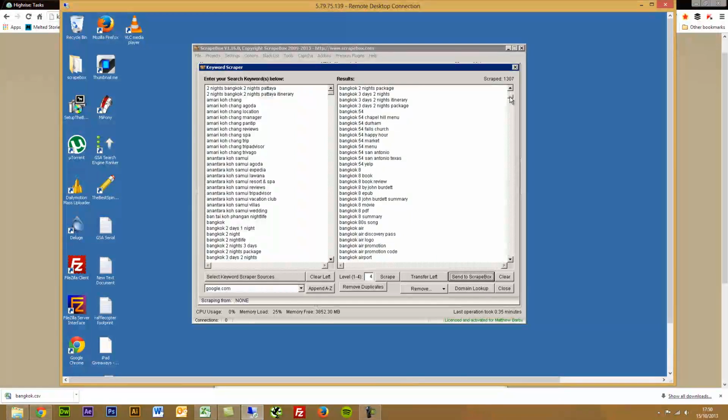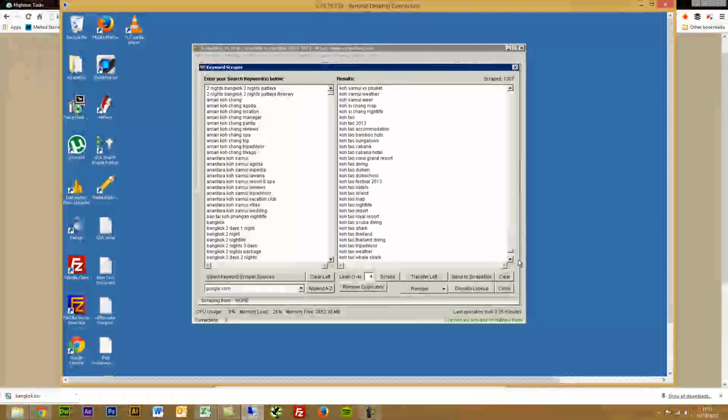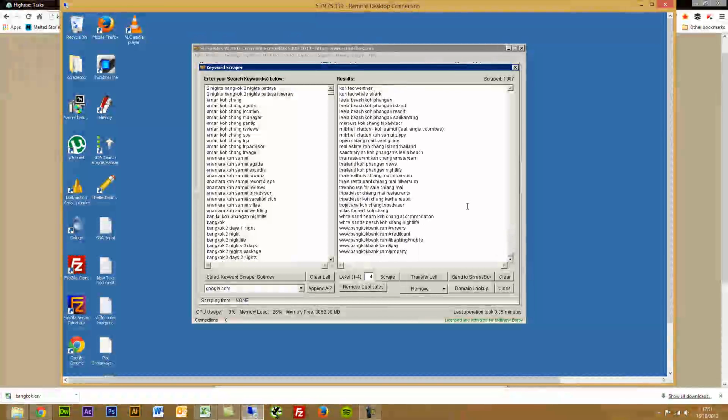With Scrapebox, it really depends on your preference. I suppose with Scrapebox, I found that you do find quite a lot of the more specific search terms, but at the same time it depends on your query. As you can see, we've just scraped through and found 1,307 different results. So it's a very powerful tool, especially for blogs.